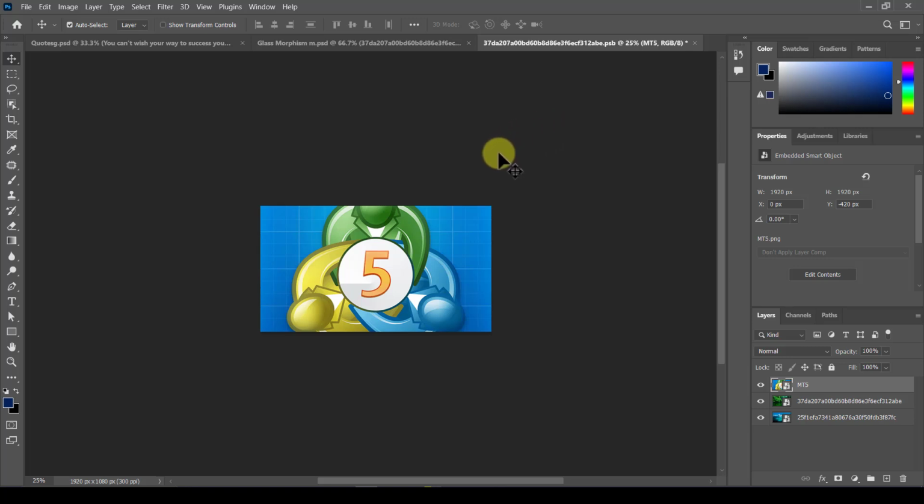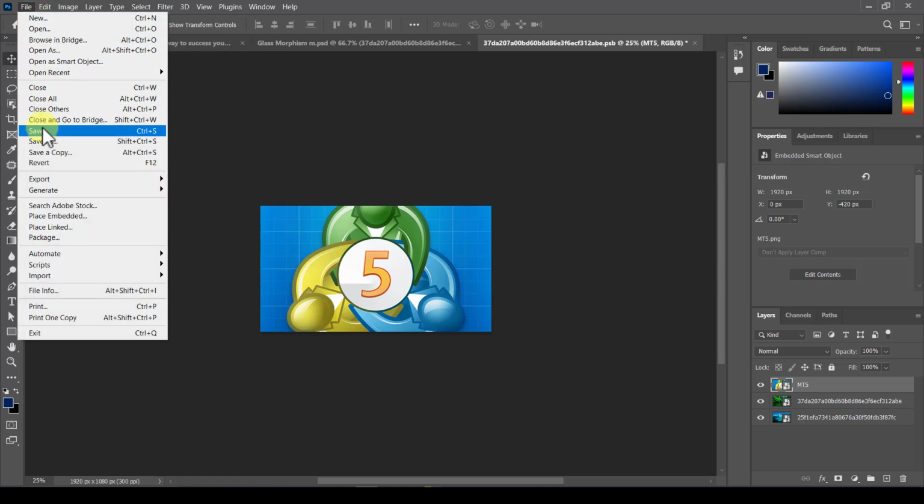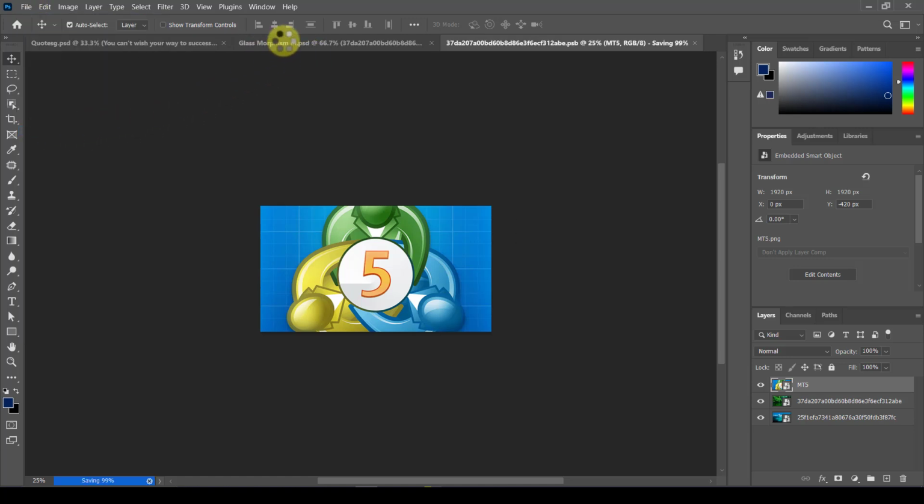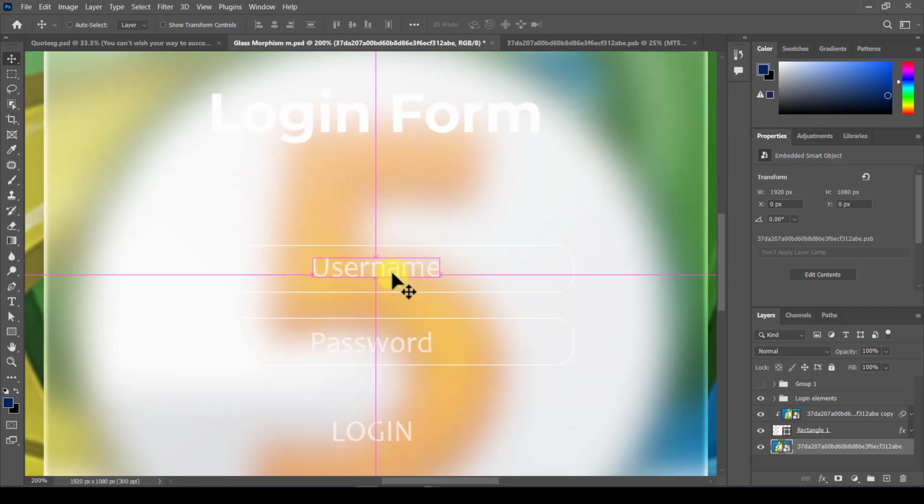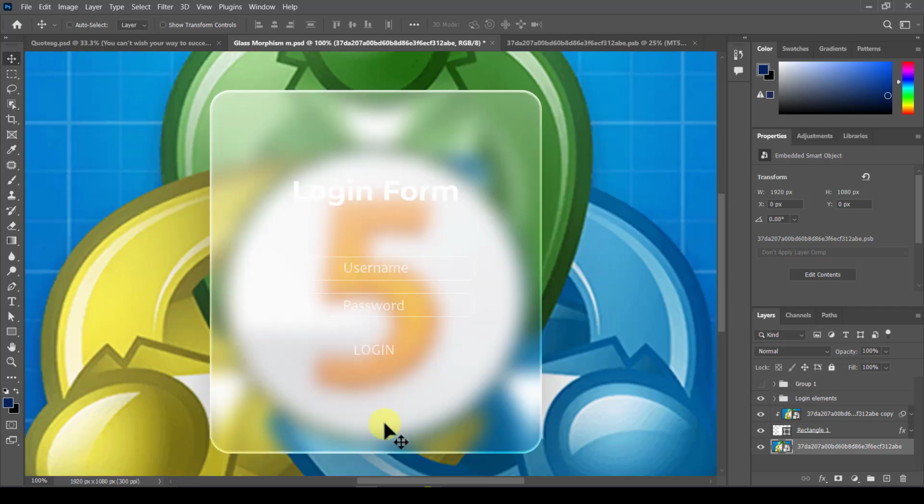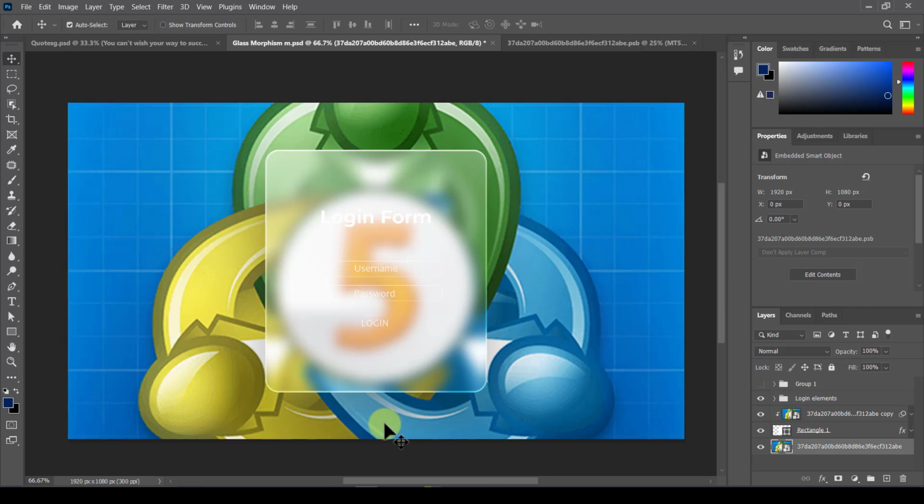What I'm going to do is just press Ctrl S, or if you don't want to press Ctrl S, you come here and go to save, and that's all. You just have to come back here, and this is what you are going to have. You just have to change the color of the things that you've written on over here. In my case, you can see I've written login form, username, password, login. Yeah, you can just quickly change the color of those things and you are good to go.